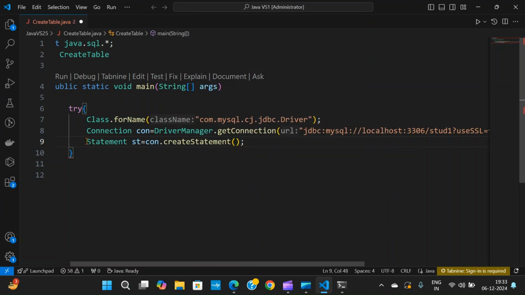Now here you can see this is an interface and this is a method. Here also, getConnection is a static method and the DriverManager class is holding that getConnection method, so you need to call it with the help of the class name. But here, Connection is an interface. That means once you create a connection, it returns a Connection reference variable. Okay, so Connection is an interface.